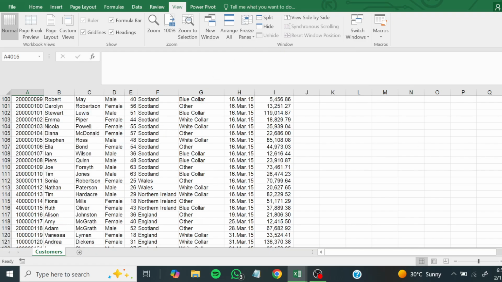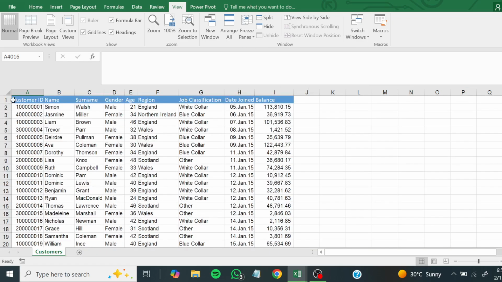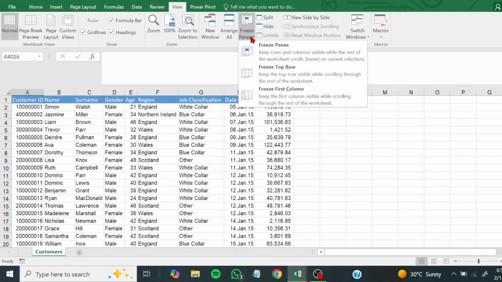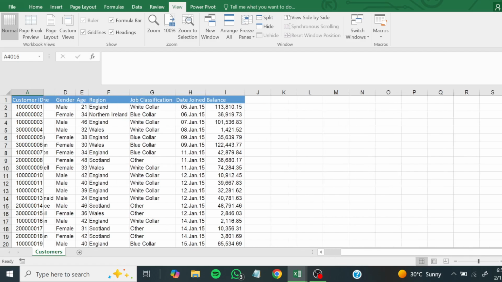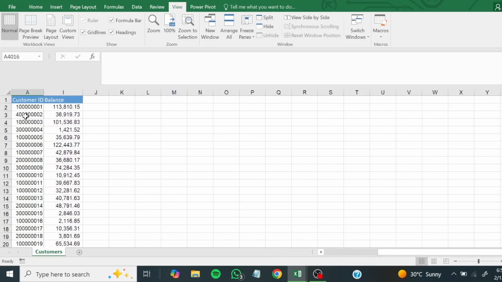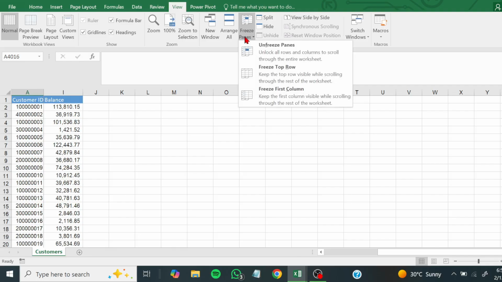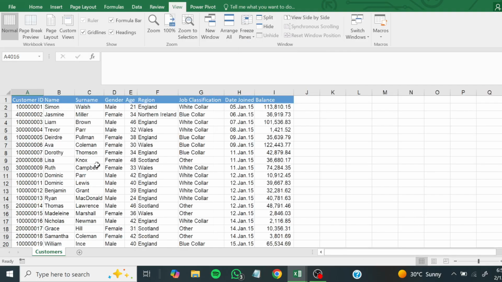So if I go back to the top, I can say I want to freeze the first column. That's the customer ID. So if I go this way, the customer ID will still be there. Maybe you are inputting your data to the right, not downward. So this one also is important. So I want to freeze it now.